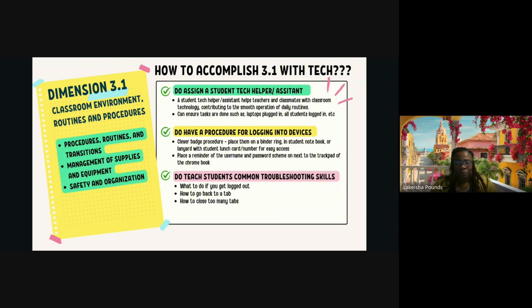Also, I've seen people place it on their lunch card, on the back part of it. They have a whole lanyard set up. That lanyard has their lunch card, and on the other side, it has their Clever badge. It has both of the things so that the students don't lose it. And they know that once they scan their Clever badge, they go and hang up their lanyard. That's a great procedure as well.